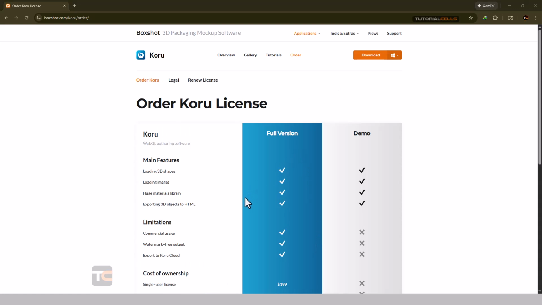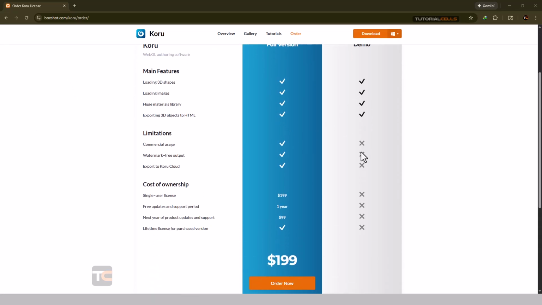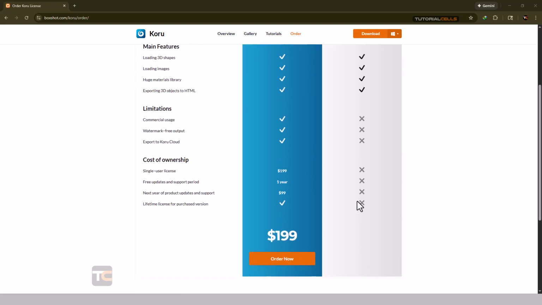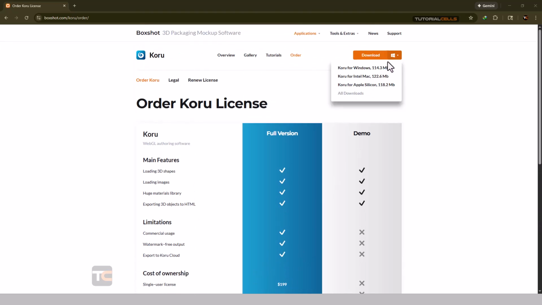Okay, and we have a full version and a free demo version. So for this purpose we are now using the demo version for the tutorial, and if you want you can purchase it. From here you can download for Windows, Mac, and we download and create the tutorial for you.